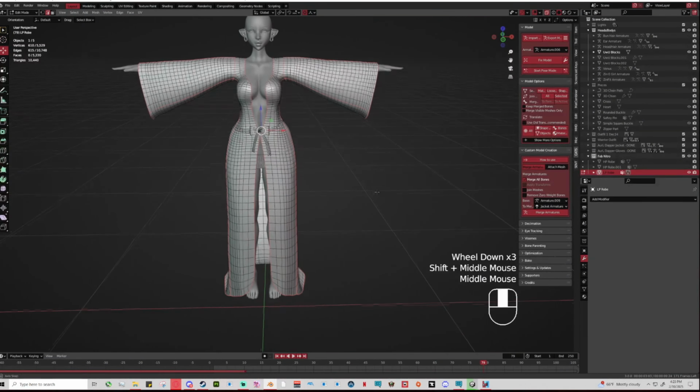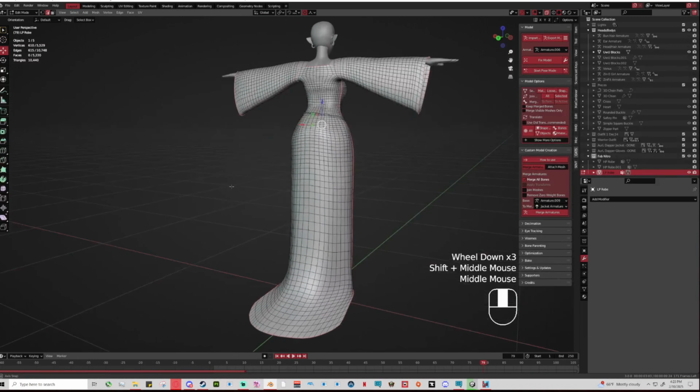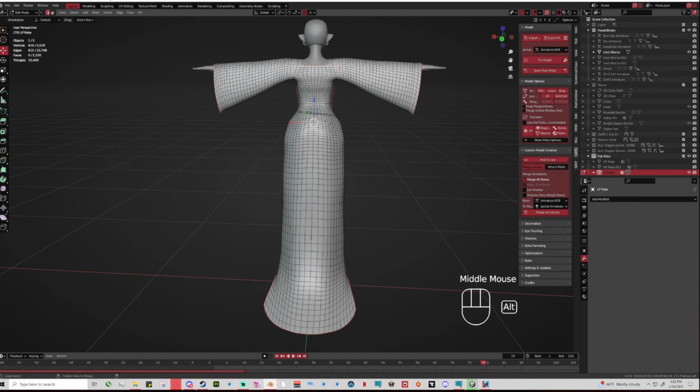Okay, I think that's how I want everything. And then if the back is stretching funny or something, you could always add another seam there if you needed to.